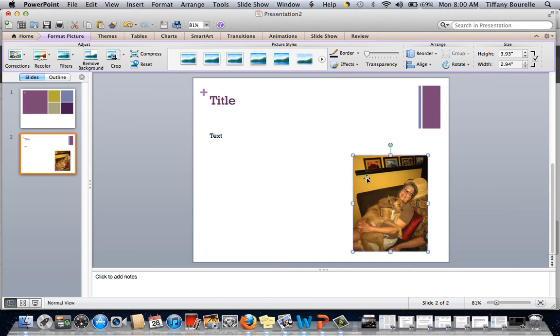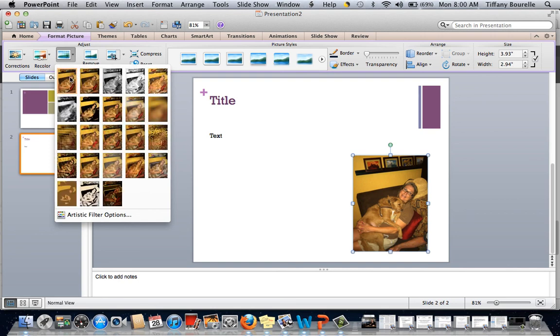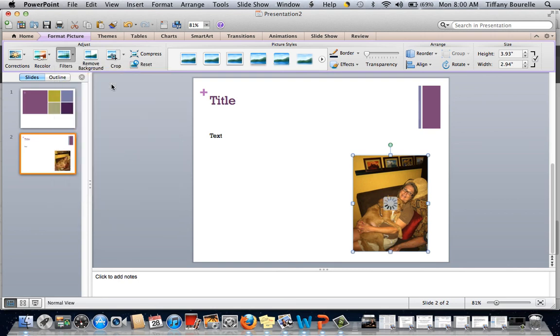Now, you'll notice that when I put the picture in and I click on it, you get a new button up here called Format Picture. And that's great because you can play around with this. You can say change the brightness or the contrast of the picture. You can change the tone of a picture. You can use a filter to make it look like a painting. So, just kind of play around with these and see what you like. Let's say I like this, so I'll leave that.